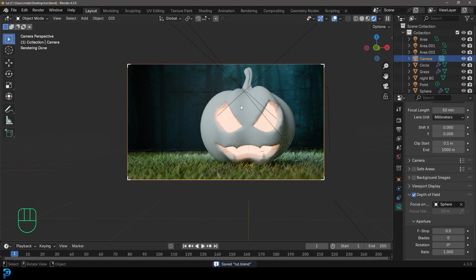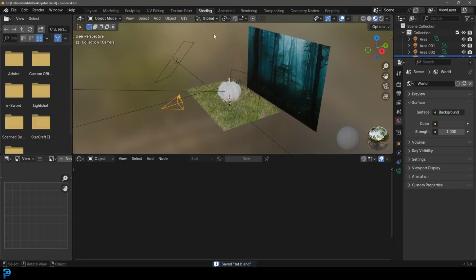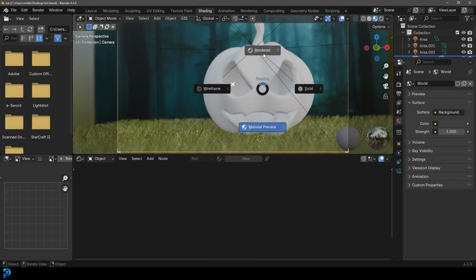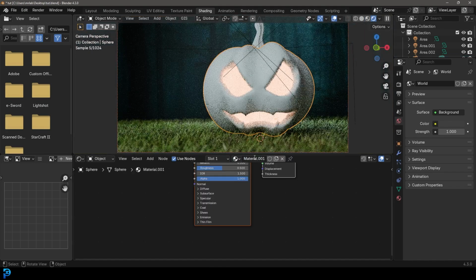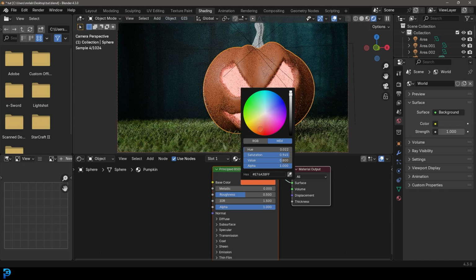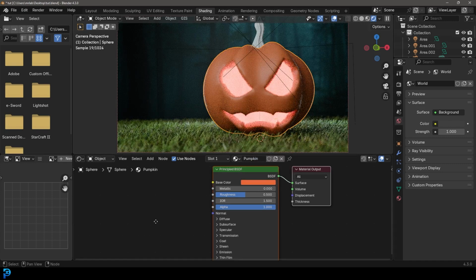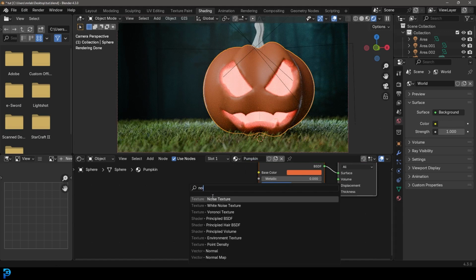So now some simple materials. We're going to go over to our shading workspace. In our camera view, we're going to go Z and go rendered. We're going to select our pumpkin, create a new material, which we're going to call pumpkin. And we're going to come to the base color and make it an orangey color. And to make this really look nice, we're going to go Shift A, search, and get a noise texture.